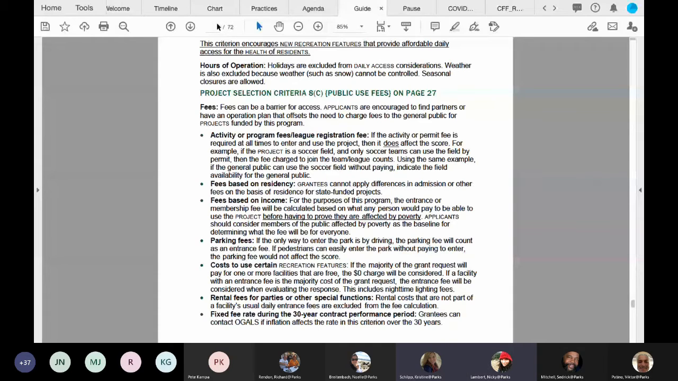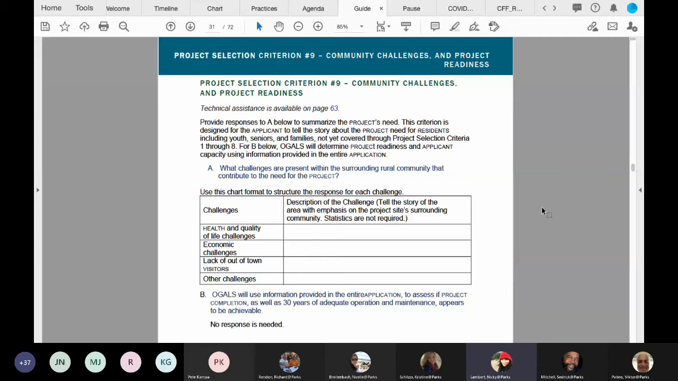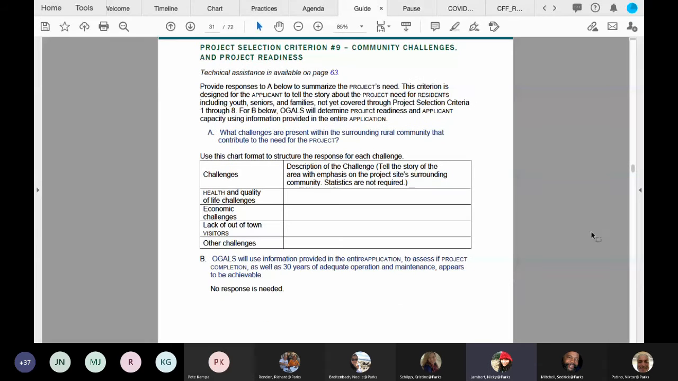Thank you, Christine. Now, if we can please turn to pages 29 through 30, we'll look at community challenges and project readiness, which is criterion number 9. Now, this criterion is broken up into 2 parts. Part A, as you see at the top there, allows the applicant to summarize the project's need.